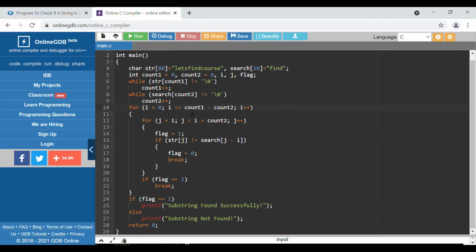Okay, so for that purpose we have just checked the subtraction of the two numbers. Suppose the main string has 14 characters and the substring has 4, then 14 minus 4 is 10, right? So at least we should have the length of the substring remaining at the end.